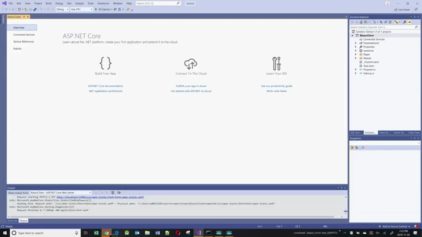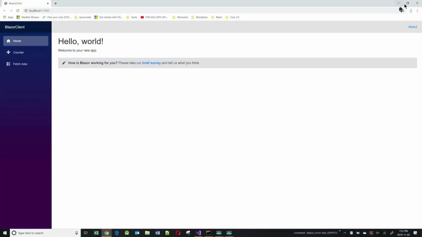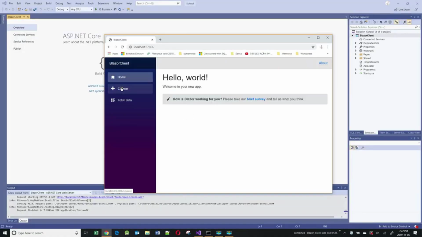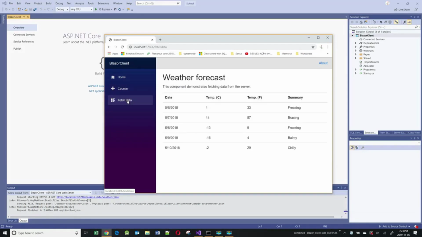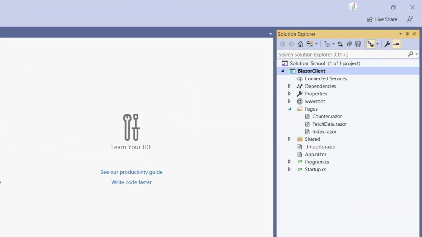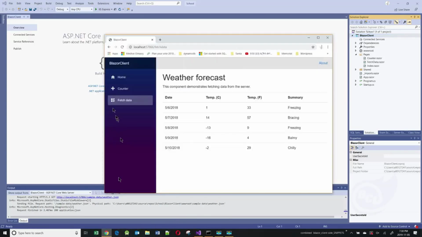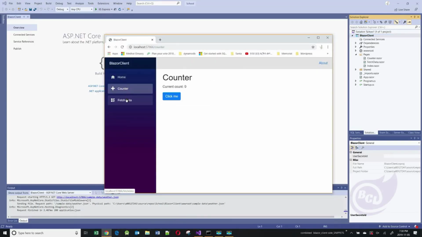It will open up in a browser and you will see something like this. You've got 3 things that you can do here. You can go to the home page, you can click on counter, you can click on fetch data. There are these pages that we have in the template: counter, fetch data, and index.razor. This here is the home page, and this is another option, fetch data and counter. So while running this, you can see that we've got home, counter, and fetch data.